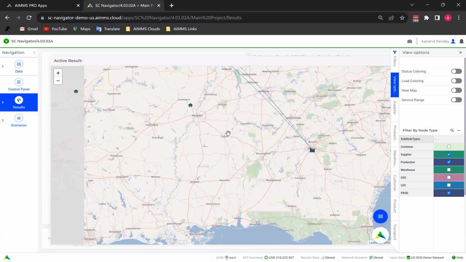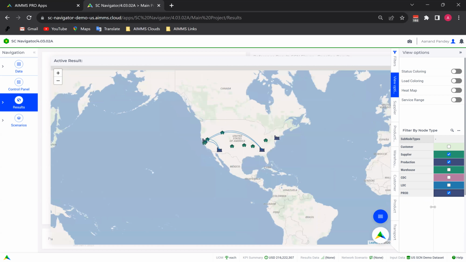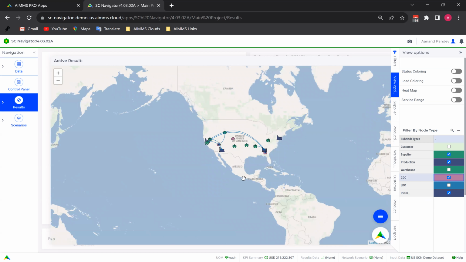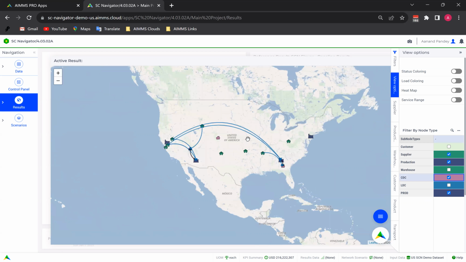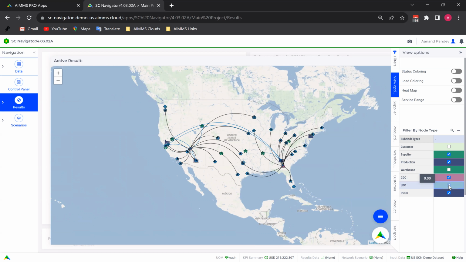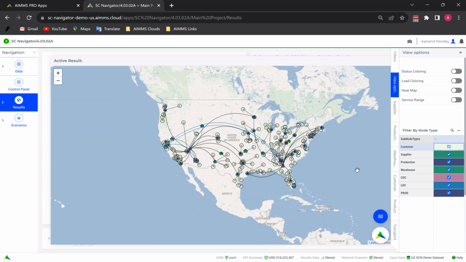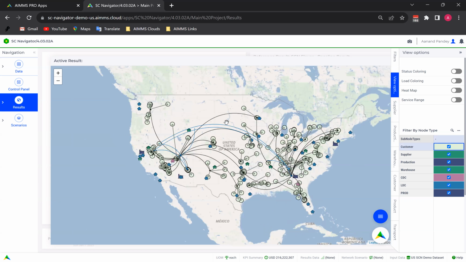From the production facilities, the product can go to certain CDCs, centrally located DCs, with high fixed cost, high capacities. From there, it can go to various LDCs, local DCs, which may have lower capacities and costs and are much closer to your final customer points. And then finally, about 300 unique customers that the product ends up at.